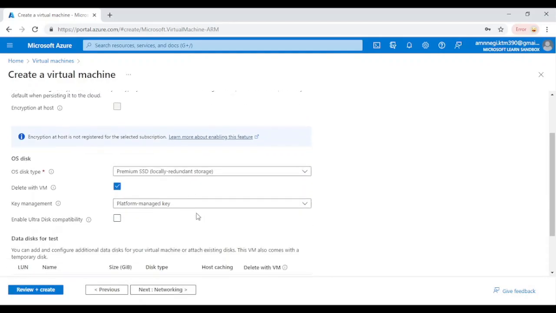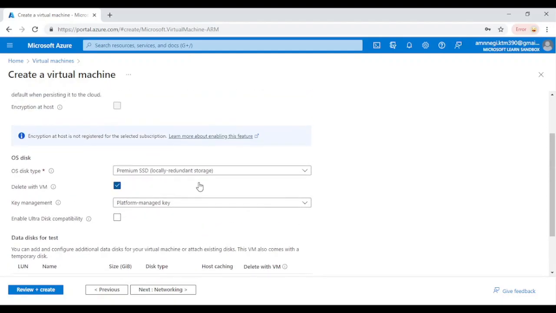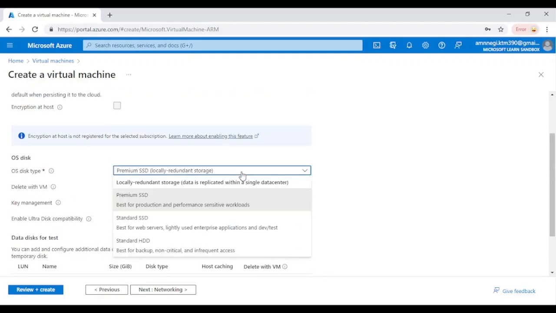Here I'll keep the default settings for whatever disk we have. If you want to change it, you can select the disk according to your choice. Currently I have selected Premium SSD.